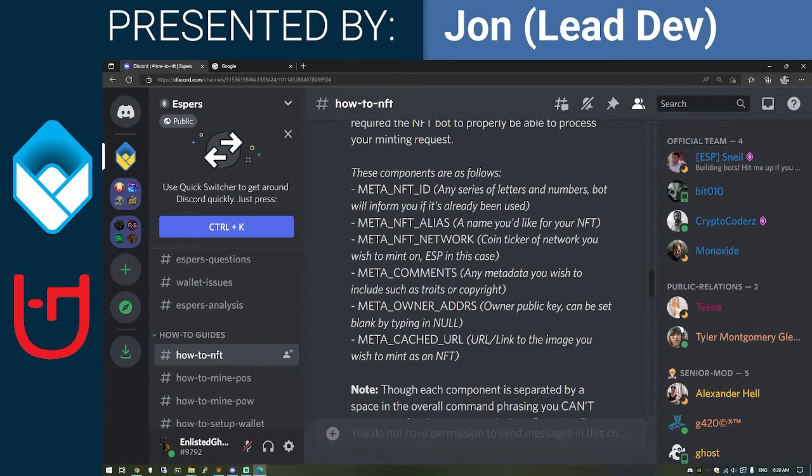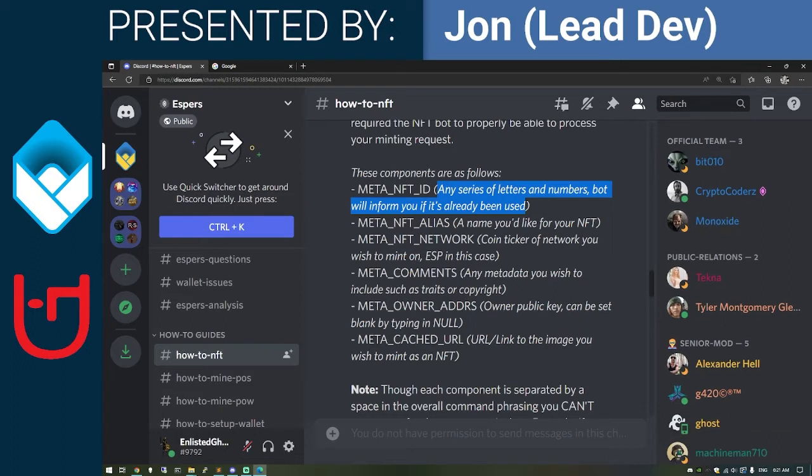Anyway, the meta NFT ID, just so you know, is any series of letters and numbers. The bot will inform you if this is already used. And this is just effectively your serial number for your NFT, and this can be anything you'd like it to be. Later features will offer you to just randomize this if you'd like to not have to bother creating one, but in the initial beta you will be creating one yourself.